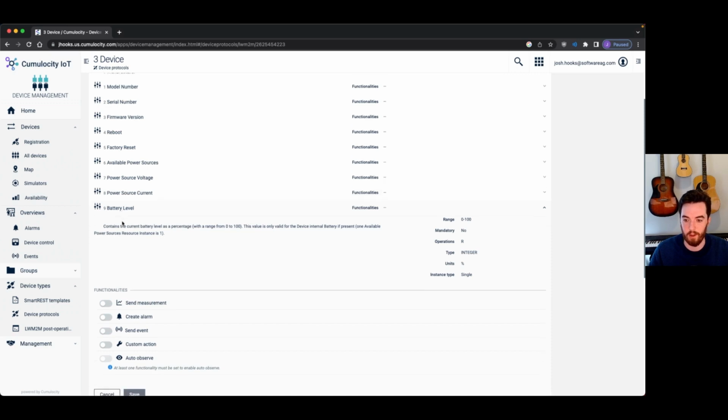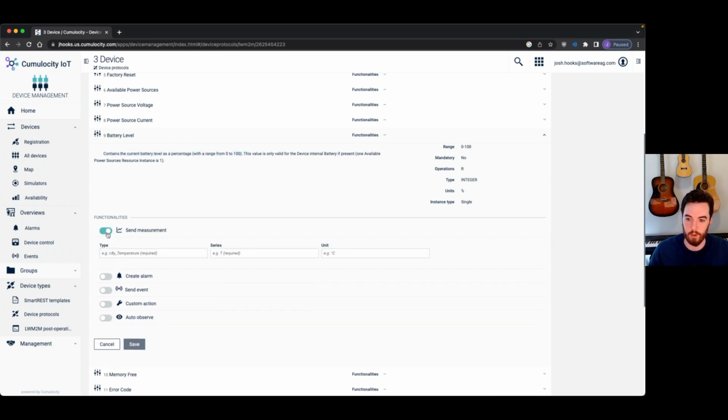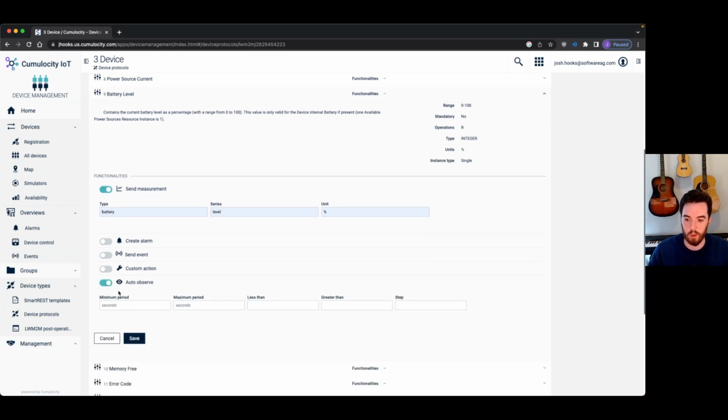If I click on battery level, I can see some options. I know it's going to come in as a percentage from 0 to 100. So in my mind, that makes sense to be represented as a measurement in Cumulocity. In this case, I might define it as type battery, the series to be level, so battery level, and the unit to be percentage, since that matches what I'm expecting from LwM2M. And then I also want to auto observe.